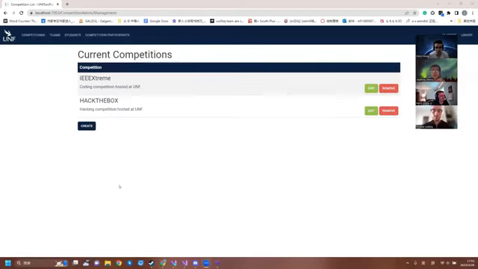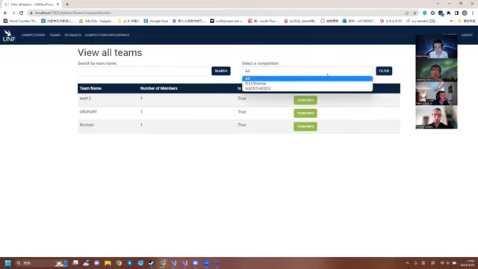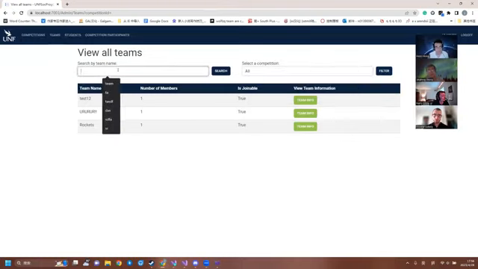Okay. So what I did is the admin side. On the admin, there is a competition system, where you are able to join and create competitions. And there is a team management page, where they have all the teams right now. And you can filter by different competition, and you can search teams by team name.